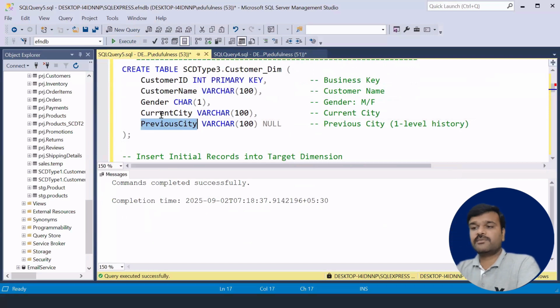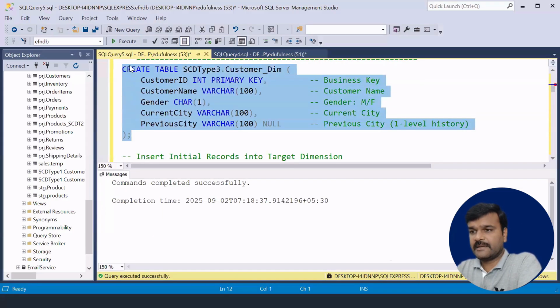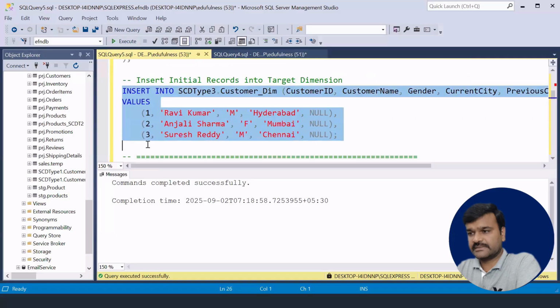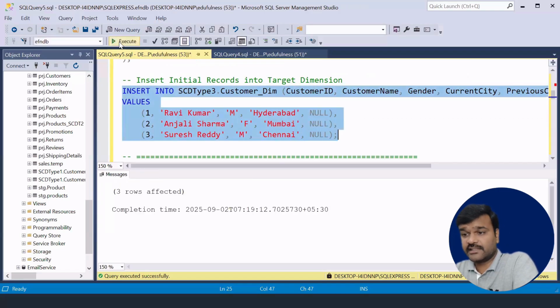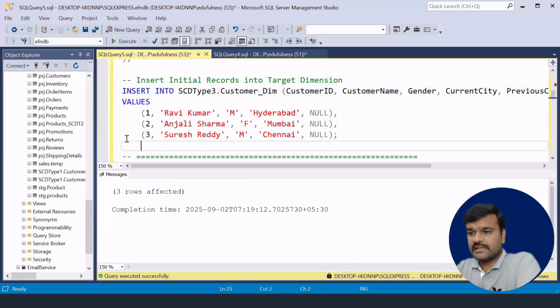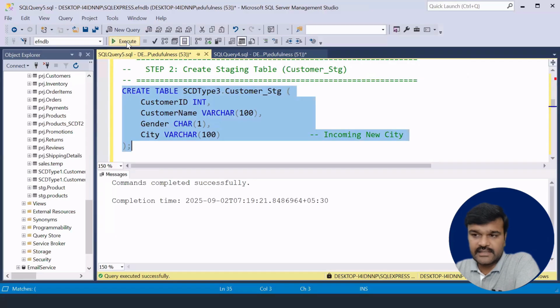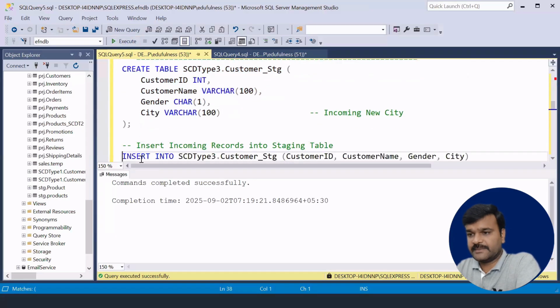For whichever column you want to maintain current data and previous data, that table we are taking here. Run this, and then we are inserting initial data with 3 records. Obviously previous city is going to be null because you are inserting the data for the first time. Then we have staging data where we are getting the updates, that means the incremental or delta data.